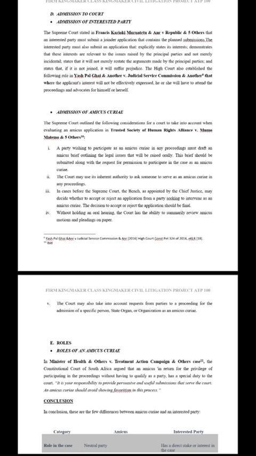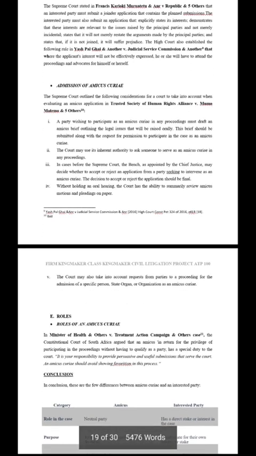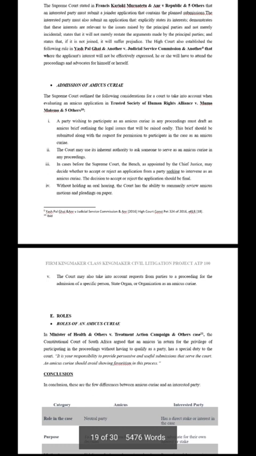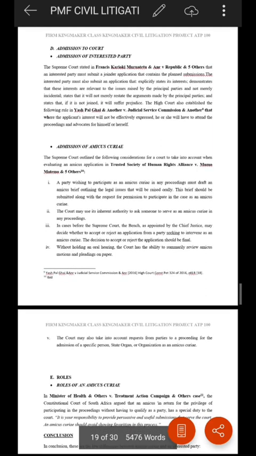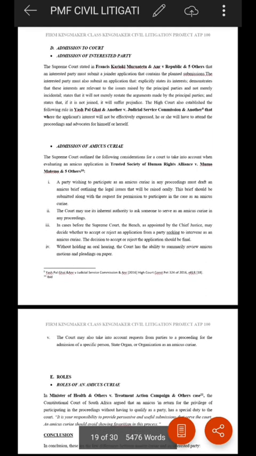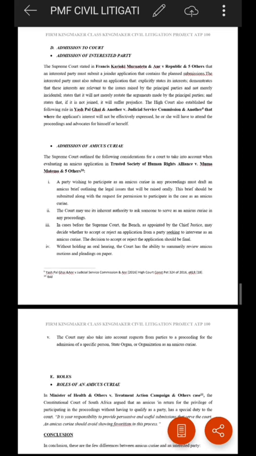This brief should be submitted along with the request for permission to participate in the case as an amicus curiae. So unaona hii ni different from what? From interested party. Interested party lazima ikuwe a joint application. In amicus curiae, it must be an amicus brief which you'll submit it orally. Utaongea. Sawa. So it's as simple as that.